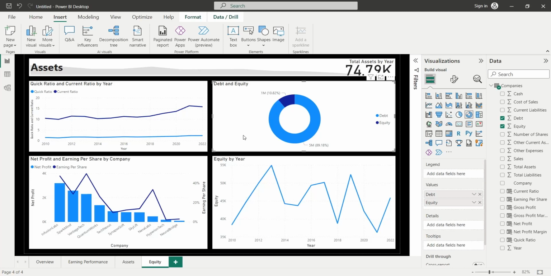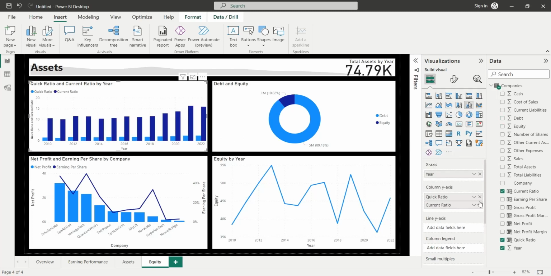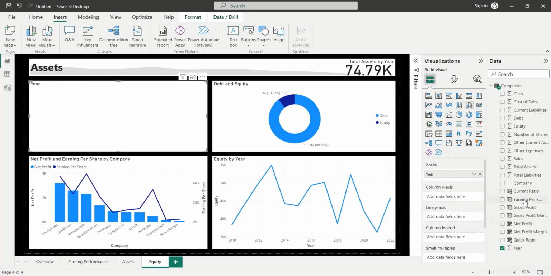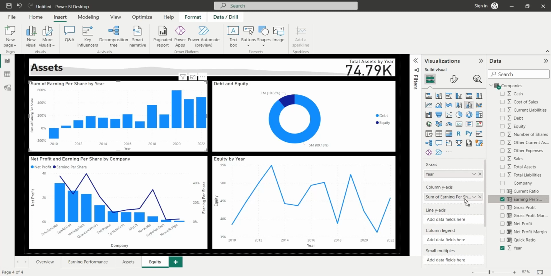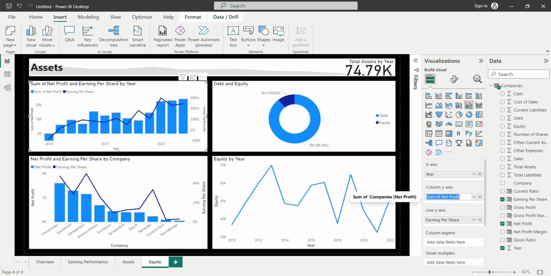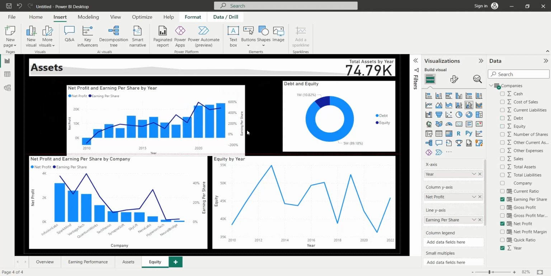We will change the line chart in the top left corner to a line and column chart. Let's replace the fields in line y-axis with the earning per share field. And column y-axis with the net profit field. Now we will make room for another visual.